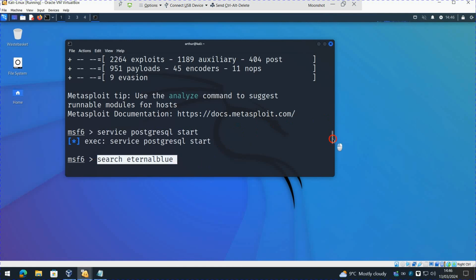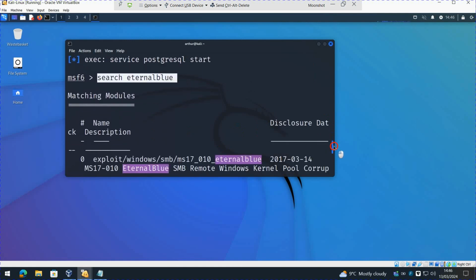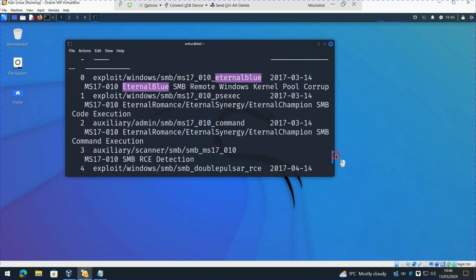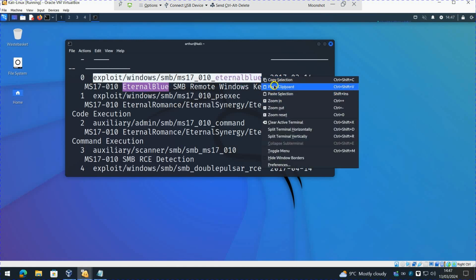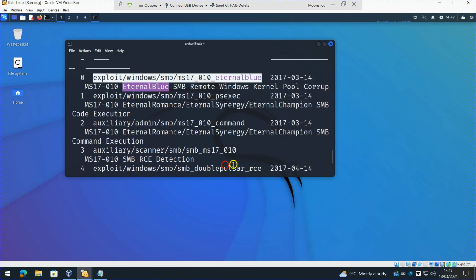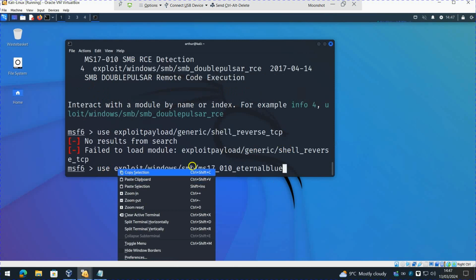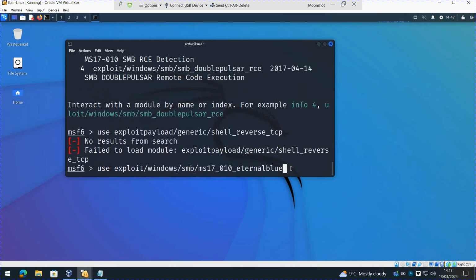What that will do is list the exploits that are available with the name EternalBlue. And there's thousands of different exploits within the Metasploit framework. The one we're going to use is this top one here. So I copied that with copy selection. Then I came down and put use, and then if you paste that selection, you don't have to keep typing it out.